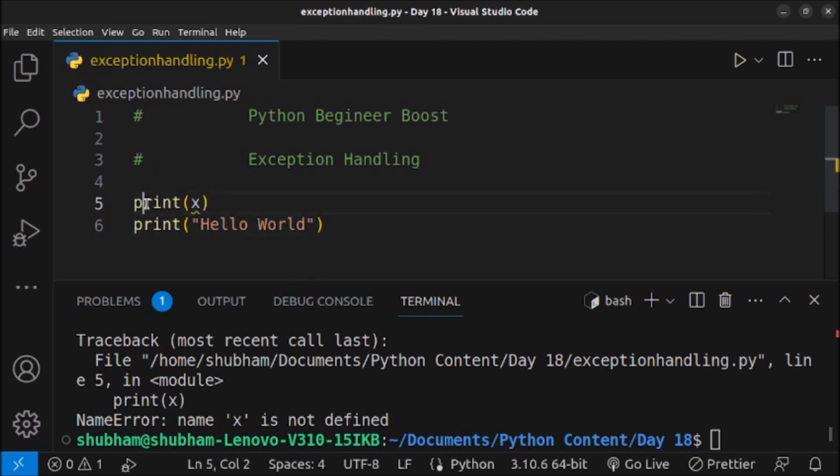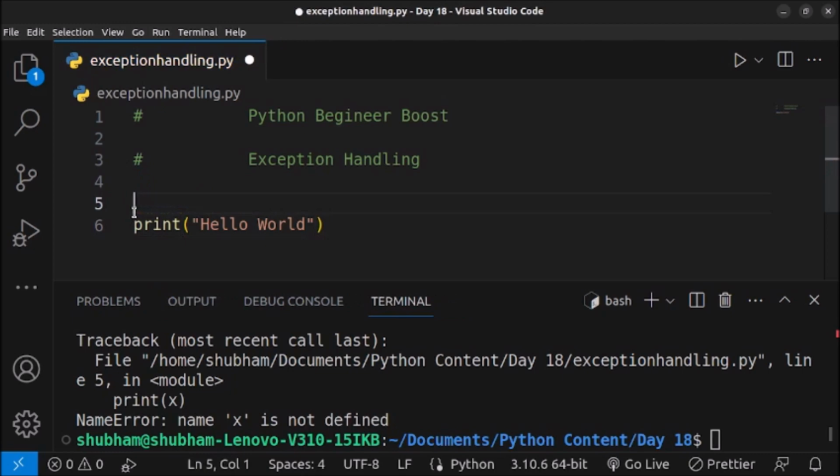So we are trying to print the variable x without defining it, because of which an exception has occurred and the execution of the program halted at line number 5, and because of which we are not able to see hello world on screen. Let's try one more example. Suppose I want to divide the number 8 by 0, or any number by 0, then I will get an exception. Let me show it to you on screen.